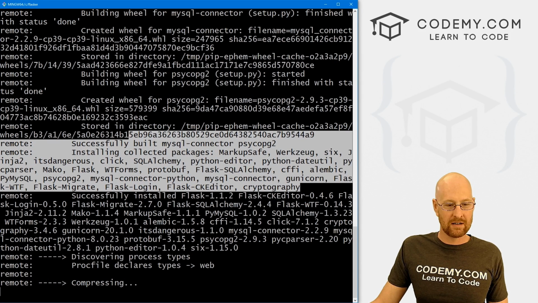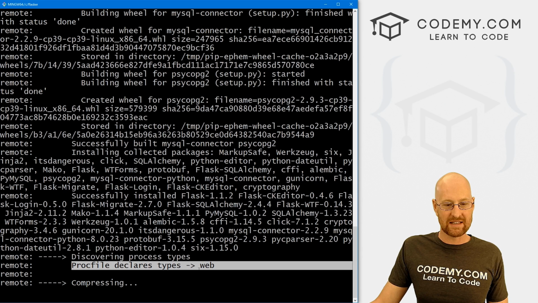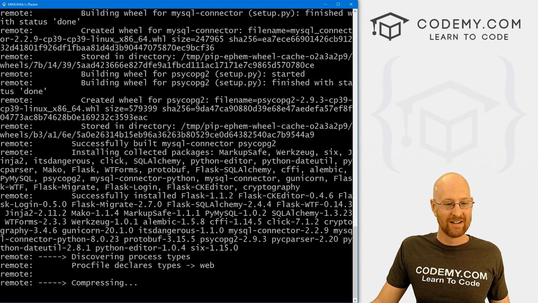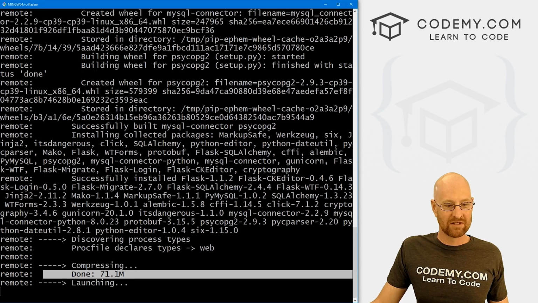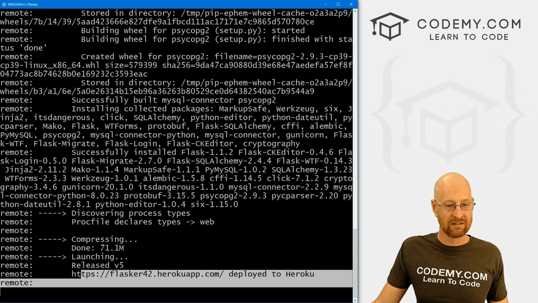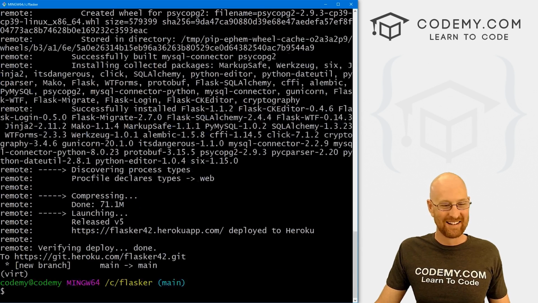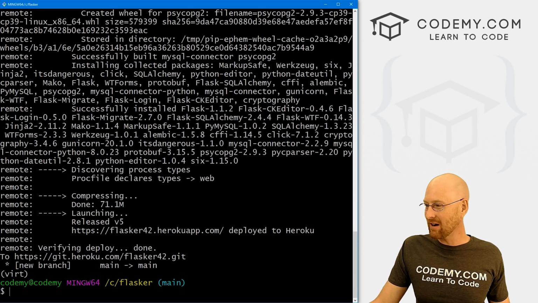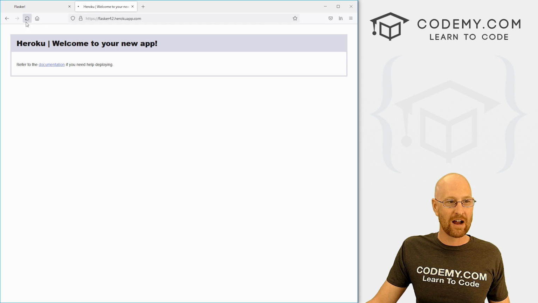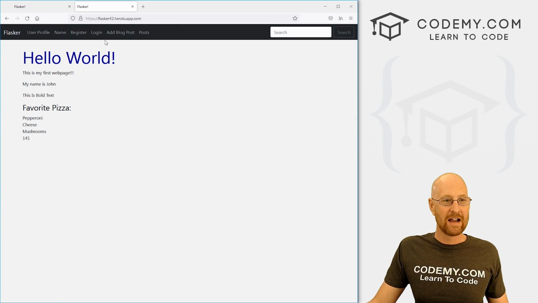All right, that looks good. It's figured out from our Procfile that this is a web app. That's good. And now it's compressing everything, 71 megabytes. Now it's launching. All right, that looks good. Almost there. Fingers crossed this works. Sometimes it does, sometimes it doesn't. Okay, so that looks good. So let's head back over to the website and hit refresh. And if everything went well, boom, here's our app.